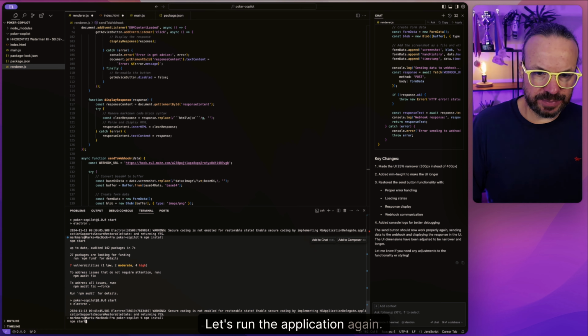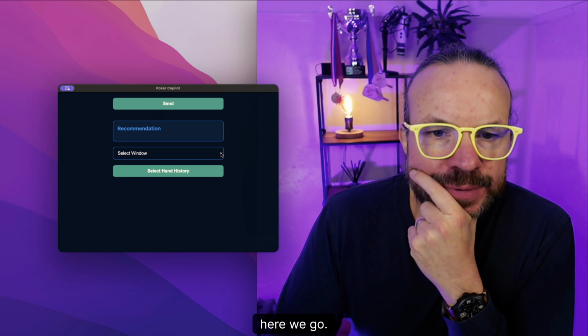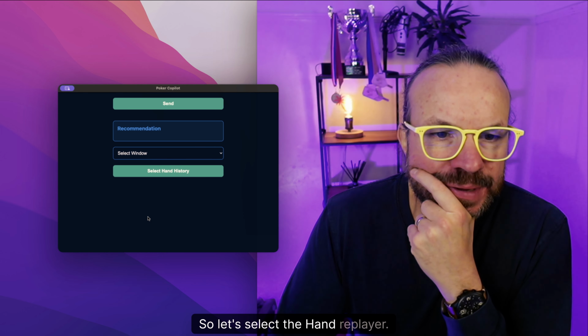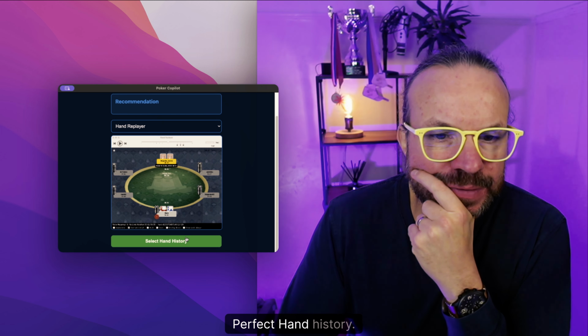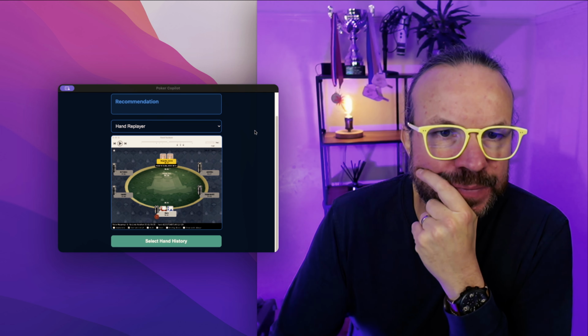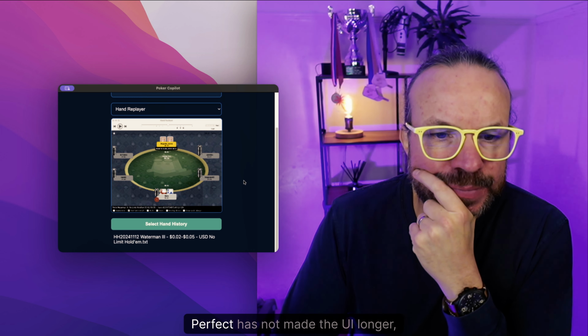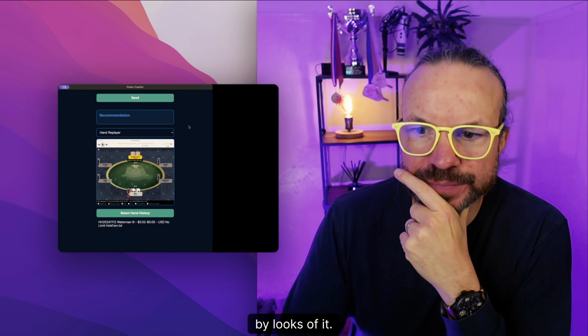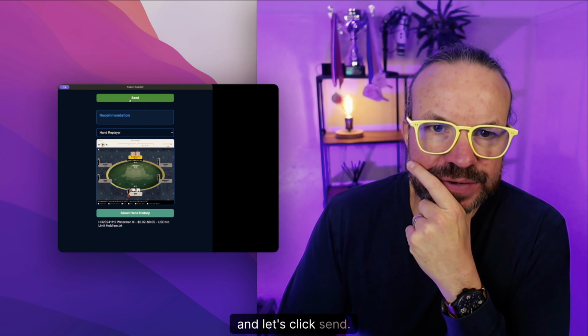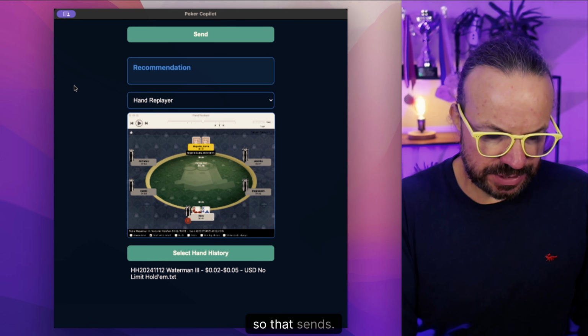Let's run the application again. Okay, here we go. So let's select the hand replayer. Perfect. Hand history. Perfect. Has not made the UI longer though, has it? Or narrower by the looks of it. Interesting. And let's click send. Okay, so that send's not working.